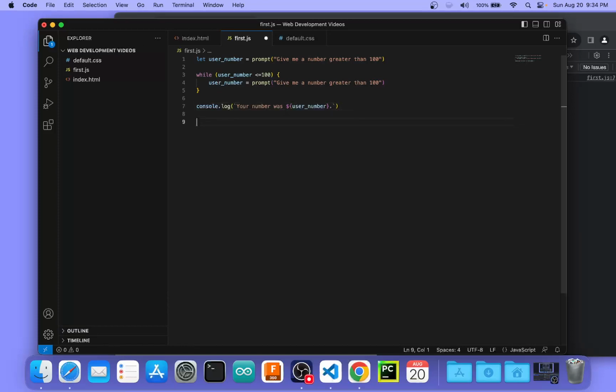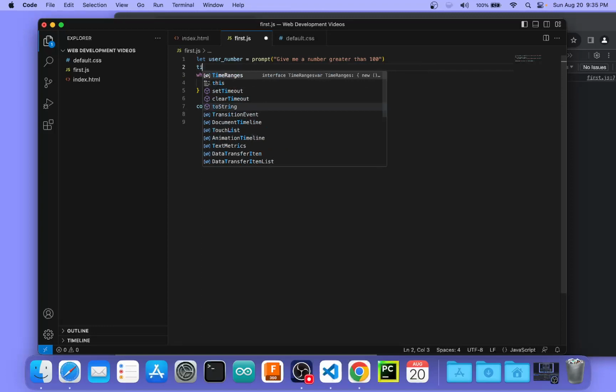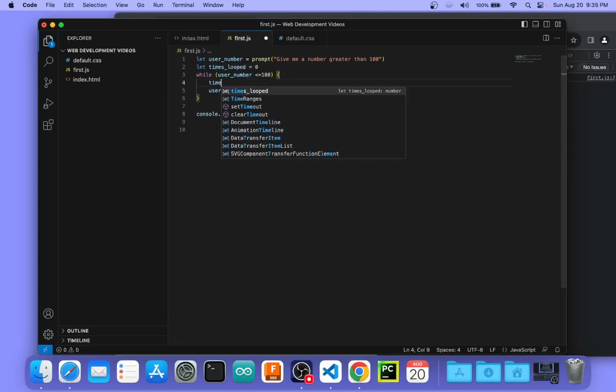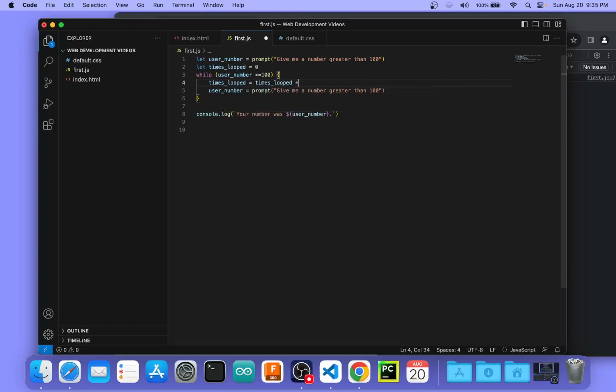So one of the other common things that we want to do with while loops is track how many times we have been inside of it. Track how many loops we have gone through to get out of the while loop. So I'm going to let times looped equal 0. And then every time I go through the loop, and I'm going to do this at the beginning of the loop because I want to make sure that I get it right away, I am going to say times looped equals times looped plus 1.